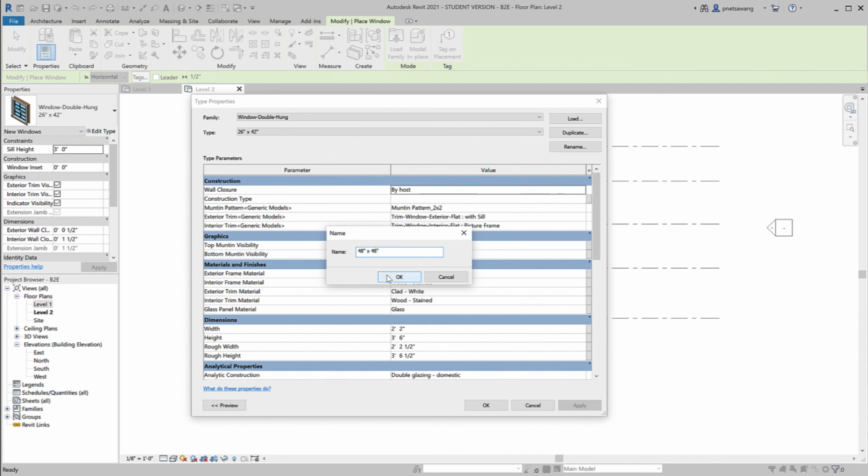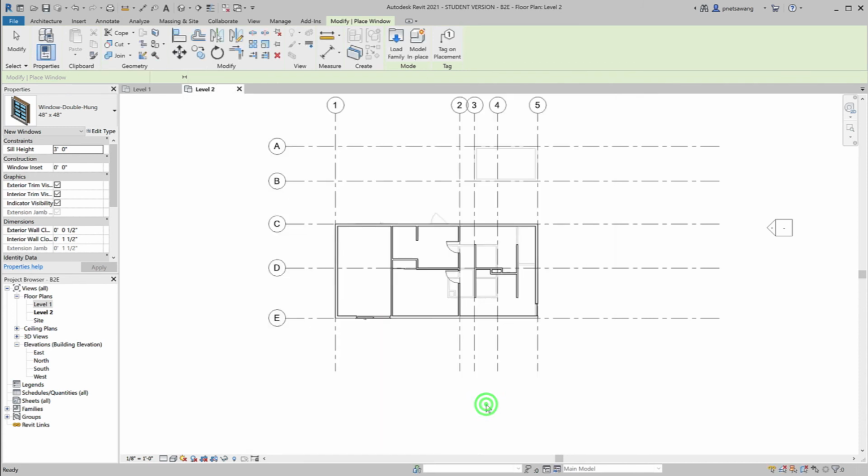OK to confirm the name, then change the size to 4 feet and 4 feet in height. OK to confirm the new family type. Before we place this window, if we refer back to the window schedule, you're going to see that the sill height is 6 inches. So I'm going to make the change now on the property palette. Now we're ready to place the window.